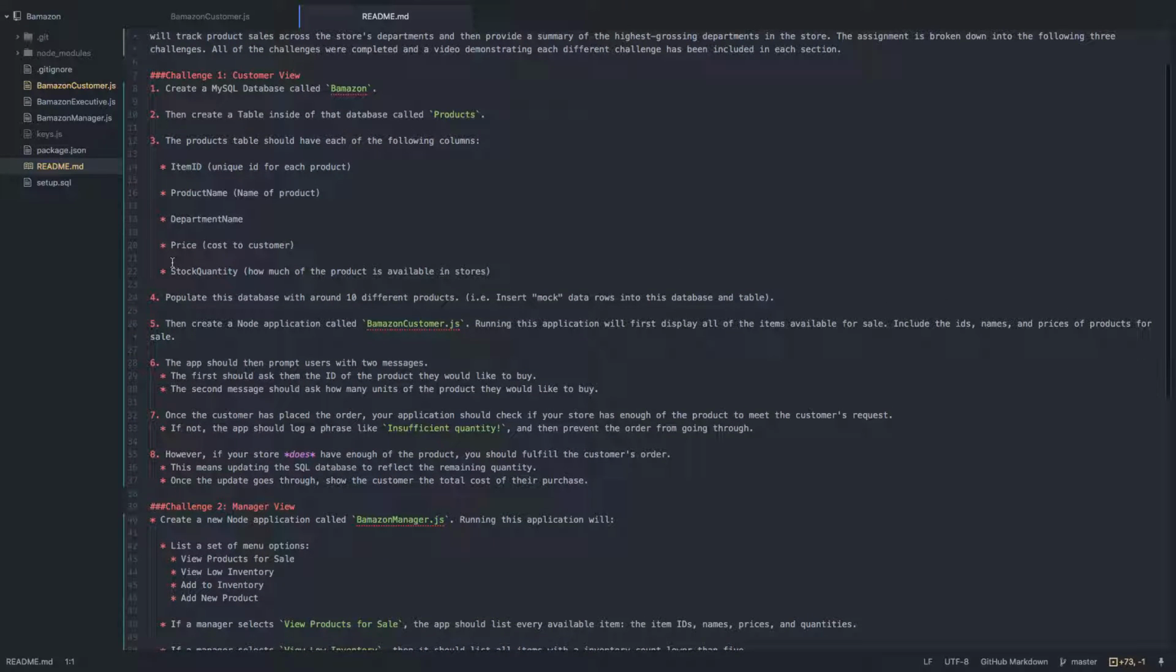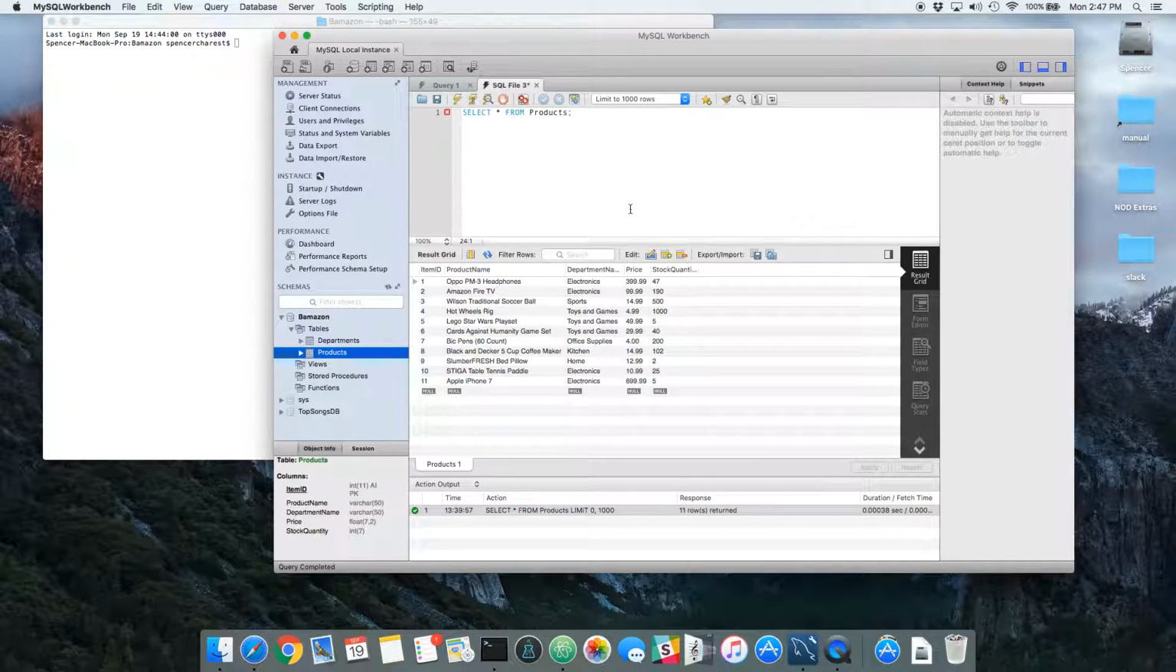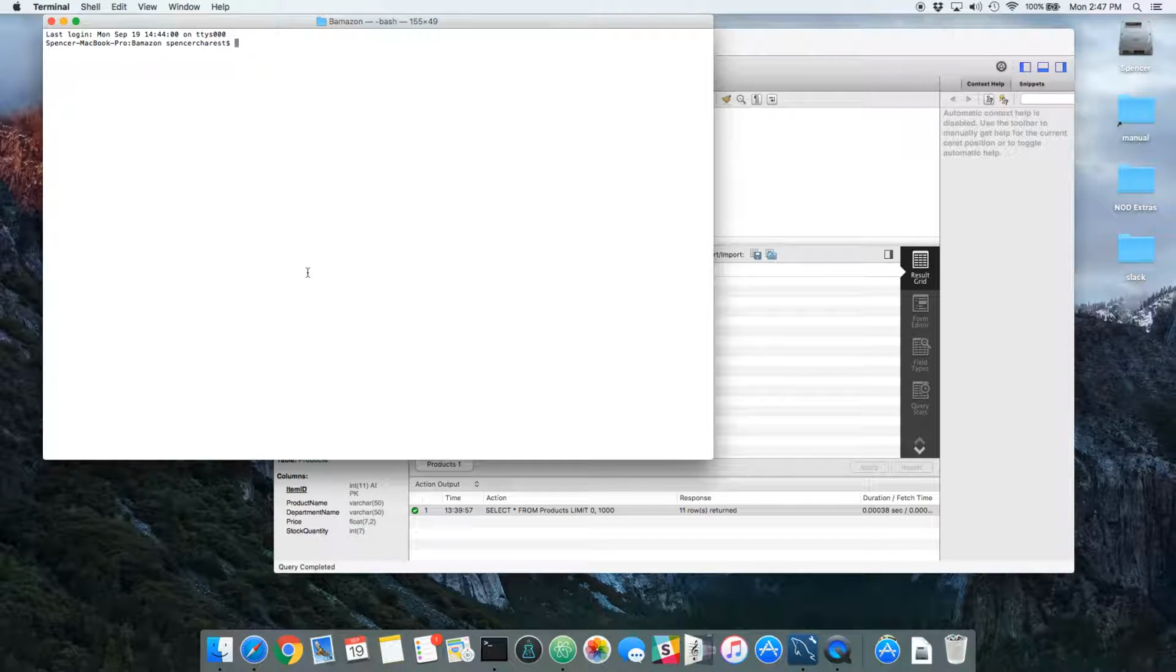So the first 4 steps are just to create the database and then the table called products and populate that with some info. I've already done that here in MySQL Workbench. You can see Bamazon, it's got this table called products inside of it. I've already filled that with some data. So I'm going to jump right in and run the Bamazon customer JavaScript file.